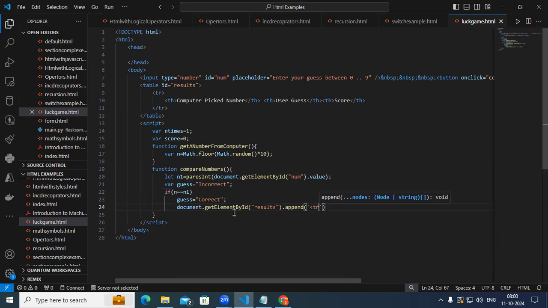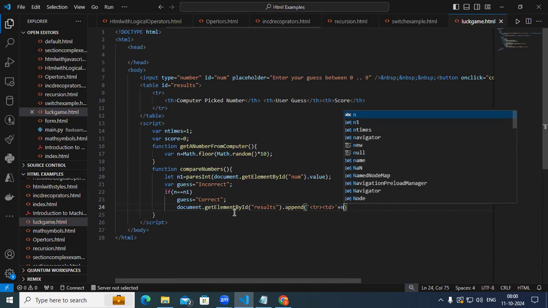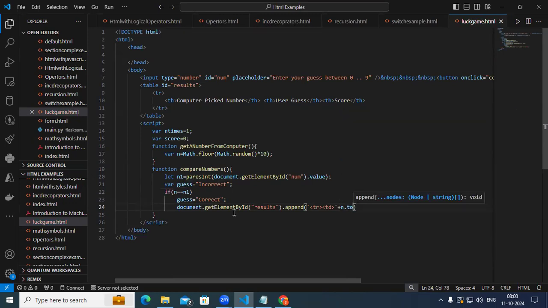Dynamically, we create a row here, tr. Then in this, you go with the td. What value do we have to put here? So here we go with a single quote, then put a plus symbol. The computer guess we first need to pick here, that is n. You can write dot toString, to convert it to string and show it. n.toString, we put this.